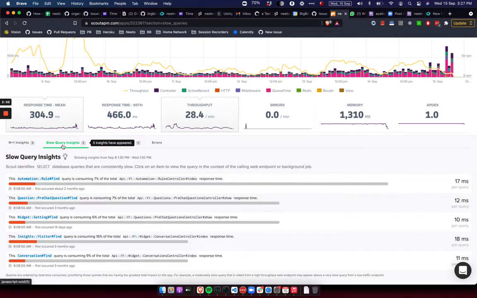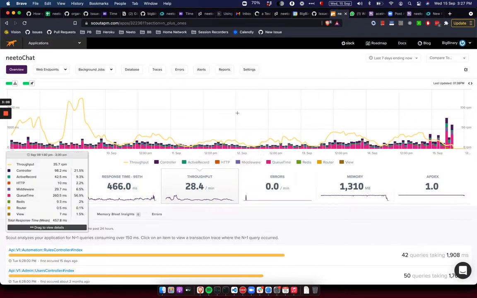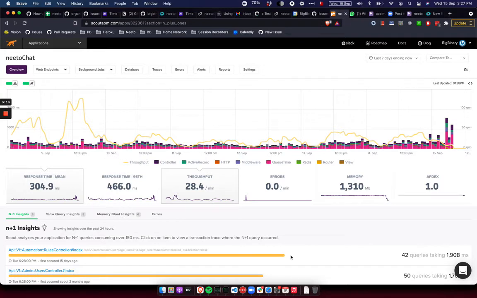And then there is slow query insights, and you can see the queries listed here. Now, whatever it is, the slowest query is taking only 17 milliseconds. So that is not the cause of the problems we are looking at. So basically, what I'm trying to say is Scout is not providing us any information that is useful in finding the root cause of this problem.